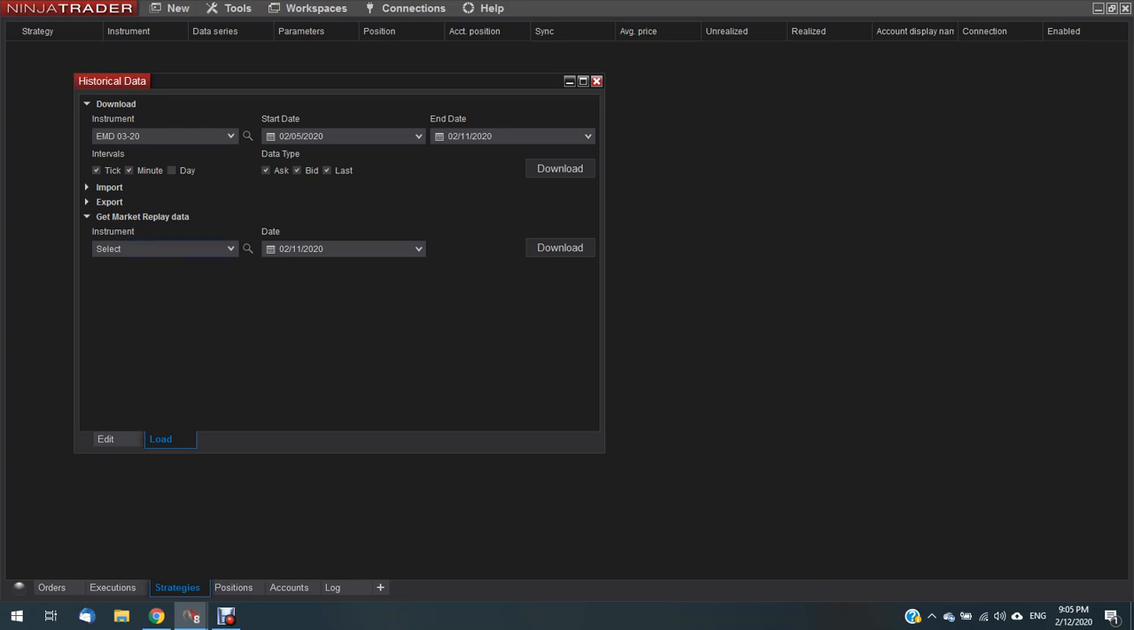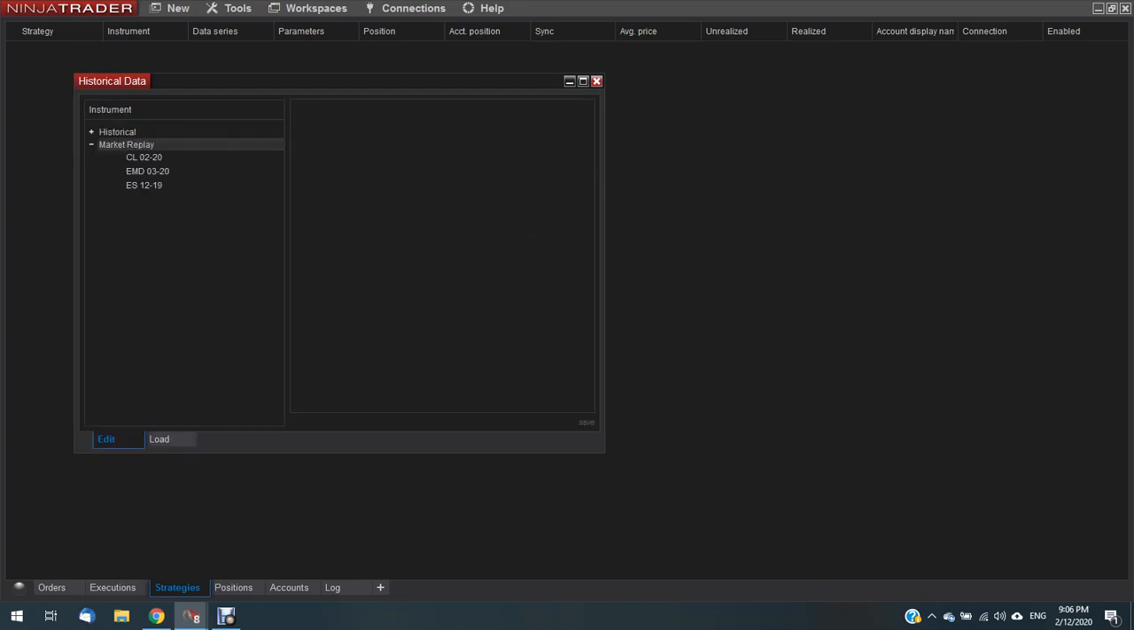For market replay, you would pick the instrument, you would pick the day, which is yesterday. You would click download. It says that you're loading the data, and now it's downloaded. So if I go back here and click on edit down here, you see I have EMD and I have one day of data to play. So now I have the data.